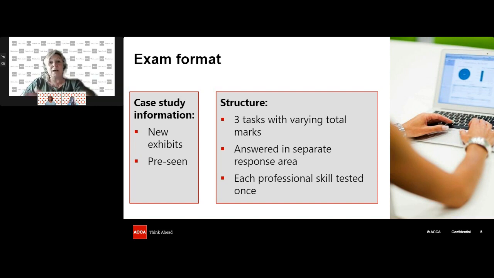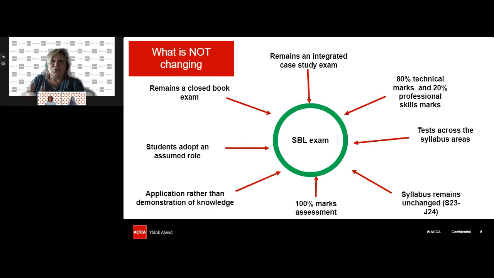The tasks only become complete when you submit your final exam, but they will be answered in separate response areas, and it is important that you answer in the correct response area. So don't answer task 2 in the task 1 response area. You need to make sure that you're using the correct response area to answer each task. So that's the exam format change, but it is reflected in the practice platform on those specimens. So those are the 3 big changes. Now what I'm going to do is hand over to Jessie, and she's going to talk to you about things that aren't changing.